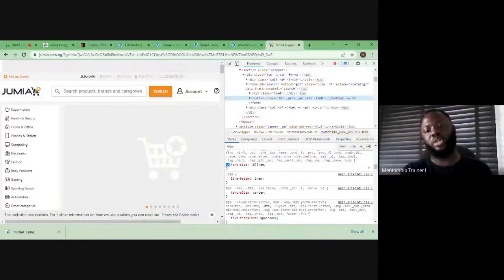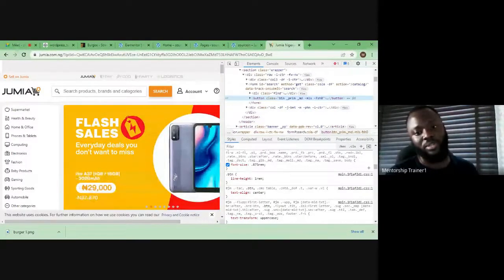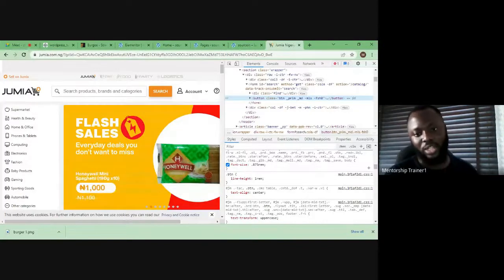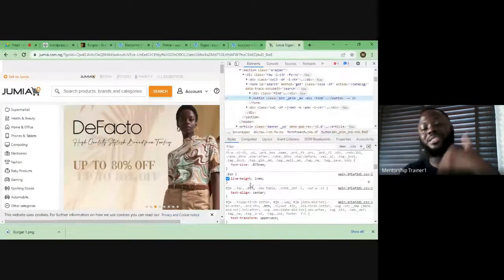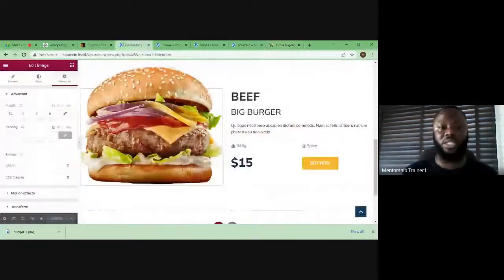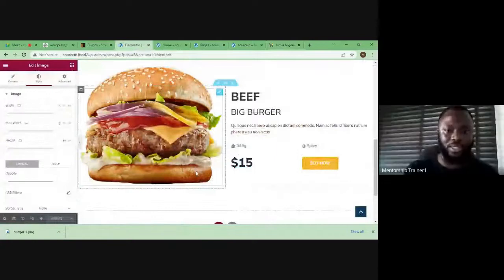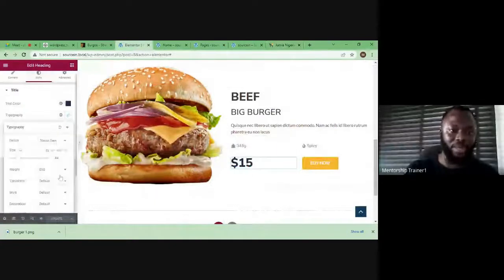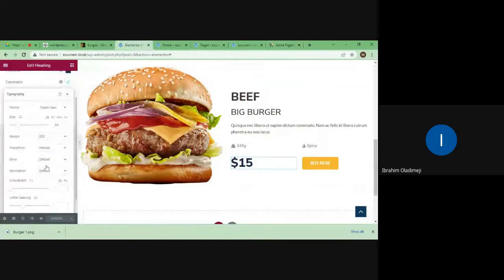Now, when they were building this one, instead of using PX, like for the other website we were using PX, they use REM. So it's 0.875 REM, 1 REM. That's the units that they used. In our Elementor, when we're working with the style, our typography, we were working with PX. You can see here, this is REM here, but we're working with PX for most things.